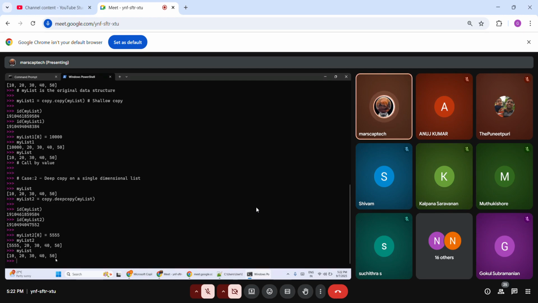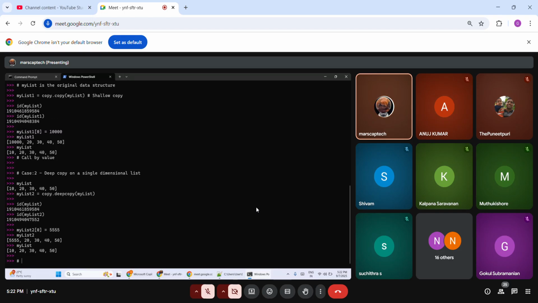So the first conclusion. What is the conclusion? With single dimensional list, both shallow copy and deep copy will behave the same way. What is that way? Call by value. Correct? Is that clear, guys?